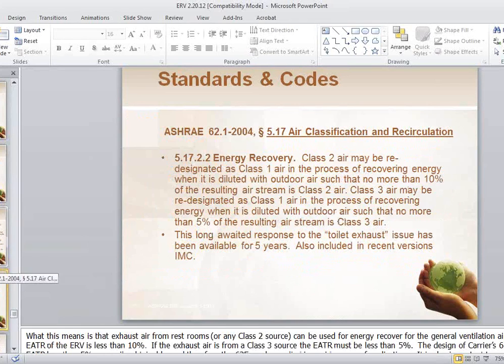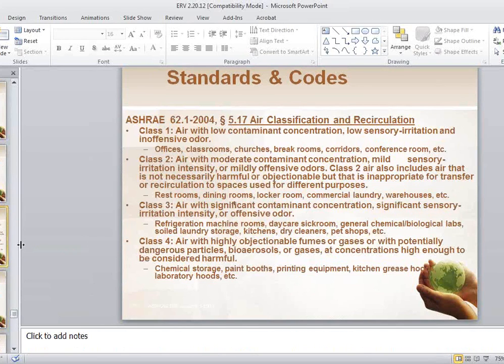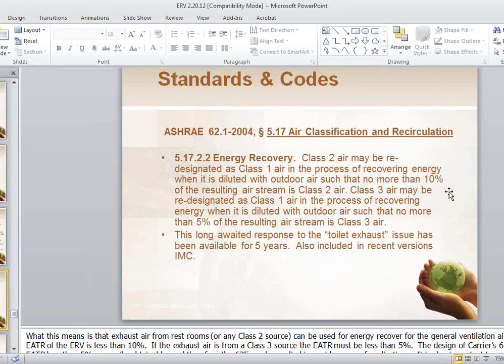If I have class 2 air, such as toilet exhaust, I'm allowed to accidentally leak 10% of that toilet exhaust air into my supply air, and I will still be in compliance with the code because there's still enough air to dilute it down and not have any objectionable odors. If you don't want to do that, that's fine. You can select an ERV that has less than 10% leakage. You can select one that has 1 or even 0%.